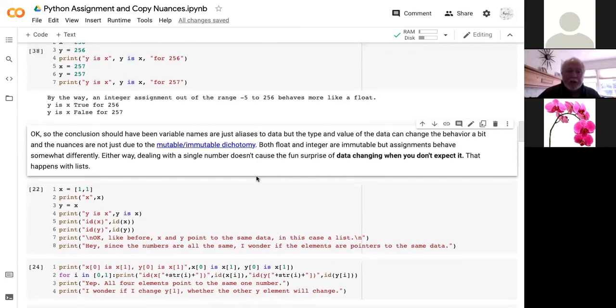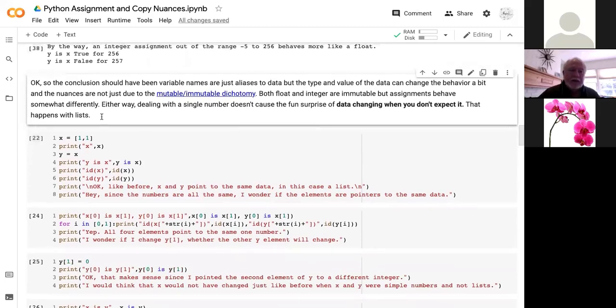Okay, so the conclusion should have been: variable names are just aliases to data. It's a good way to think of them. They're actually objects. Everything in Python is an object. But the type and value of the data can change the behavior a bit. And the nuances are not just due to this mutable, immutable stuff, which you can go look up. I don't know if I want to explain it at the moment.